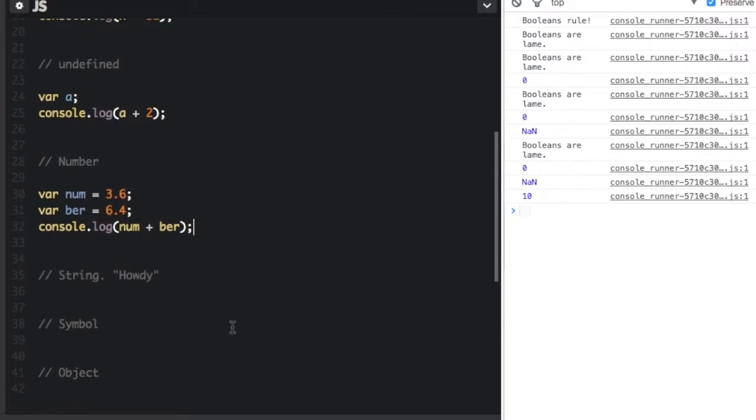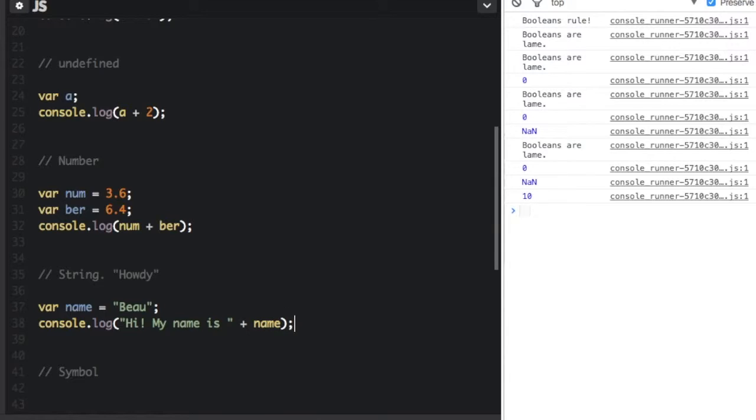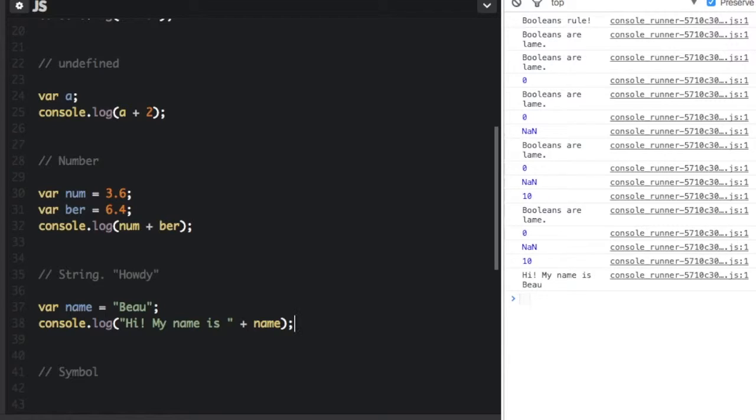Now I'm going to go to the next one, string. It gives an example there, like howdy, anything that's a word. So if we do var name equals Bo, my name, and then we can do console.log hi, my name is, and with strings you can add them together, so I can put plus name, and if I run that, you can see in the bottom of the console, hi, my name is Bo.